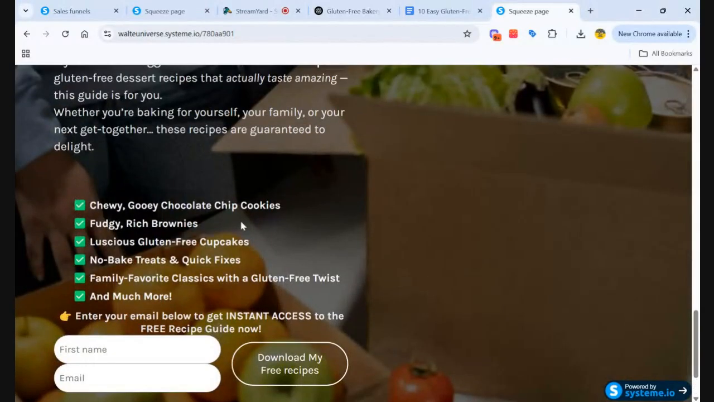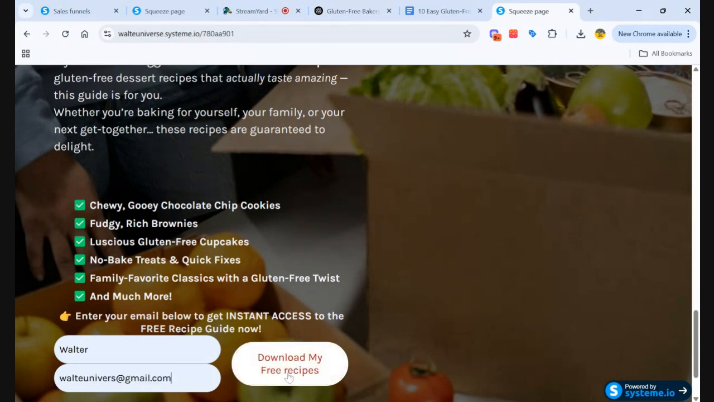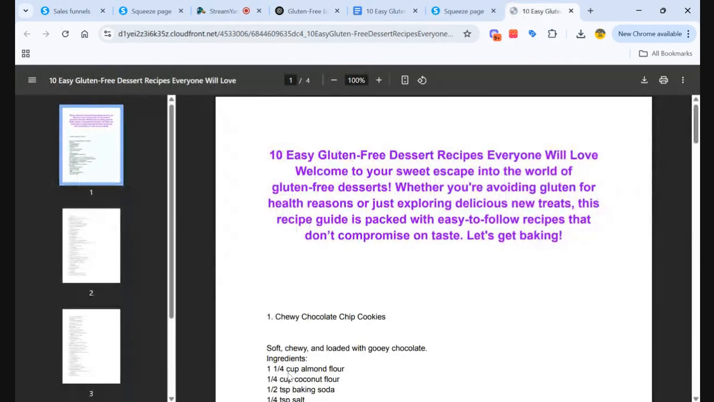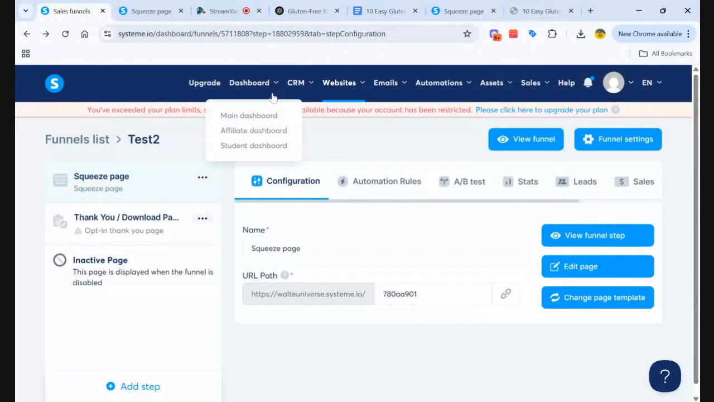So you can see that this right here, we've gotten everything. Now we're just going to come here, put Walter, and then I can put maybe my email, right? And click on download my recipes. You can see that it automatically downloads it and takes me to the book. That's it.